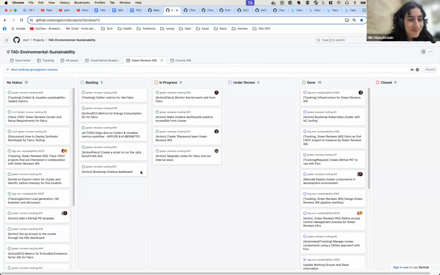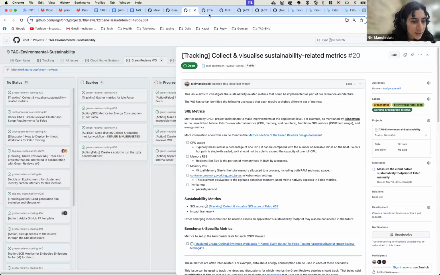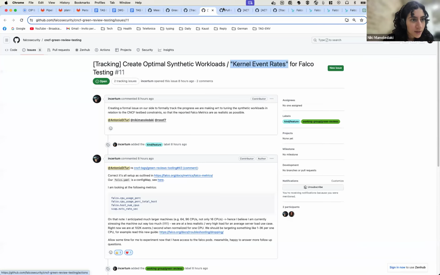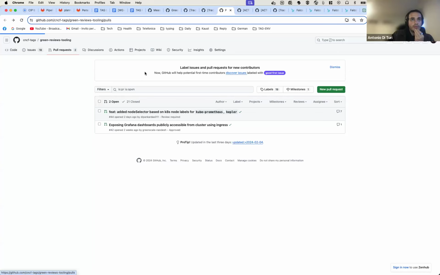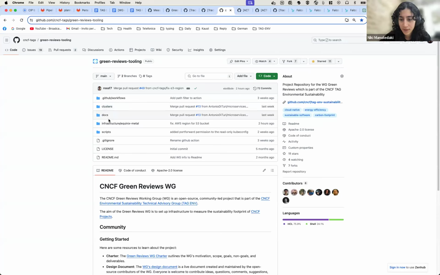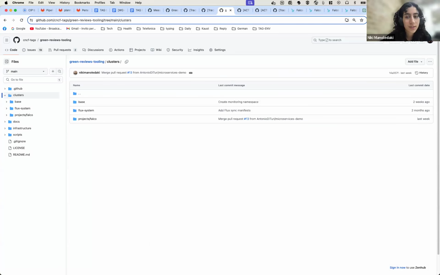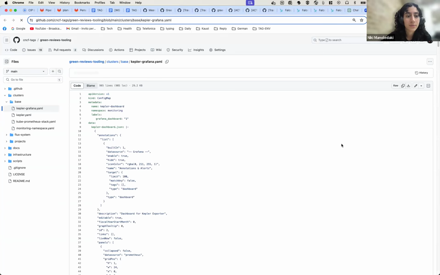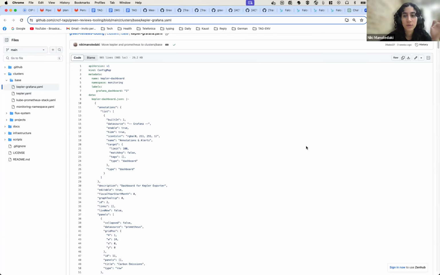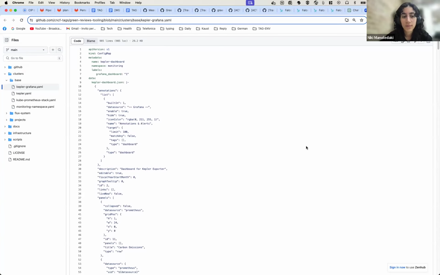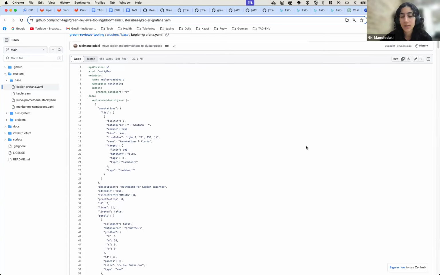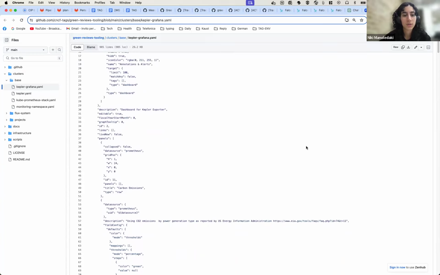Just a quick one also. Can you also link to the ticket for the Kepler dashboard that you mentioned? Yeah, absolutely. We can. It's this actually, but yeah, I'll add it also to the issue itself. So we need something like that, but without any panels so that we can add them individually.